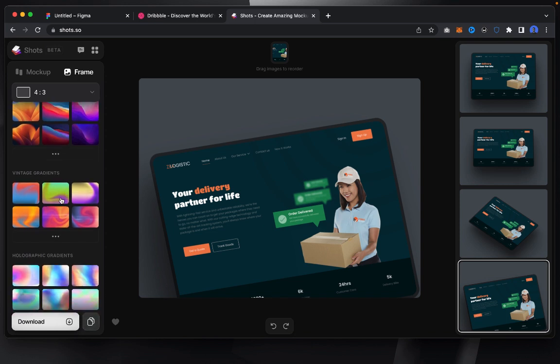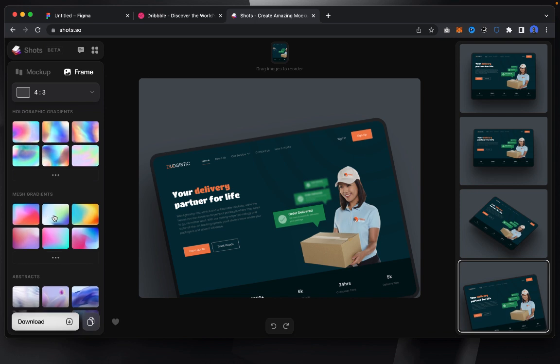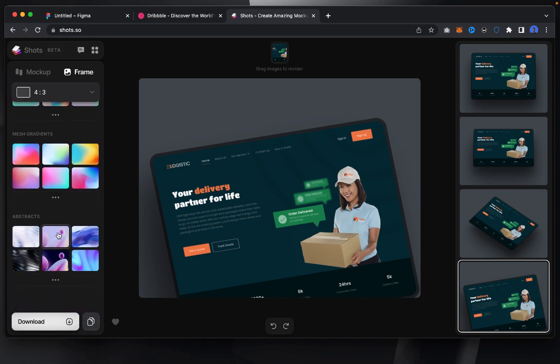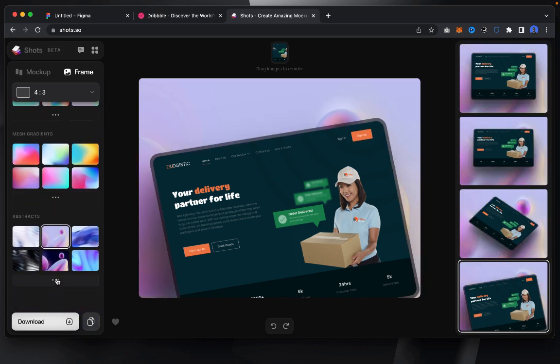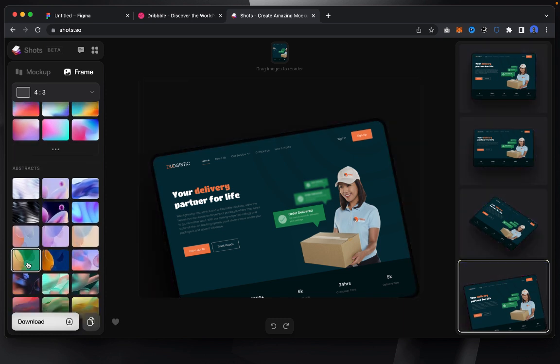Then I can scroll down. I can also make use of vintage color. I can make use of holographic gradients. I can make use of mesh color. I can make use of abstracts. You can see these are nice abstracts, and there are so many other abstracts. You can see so many abstracts right here.